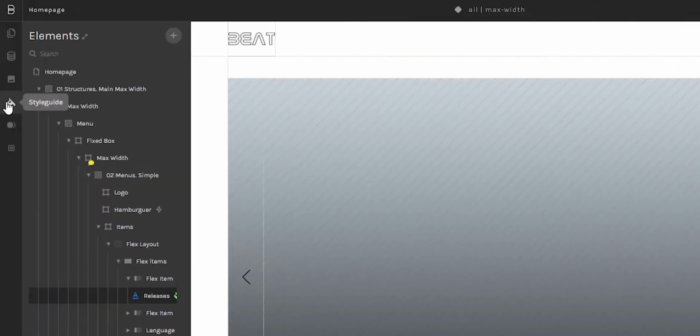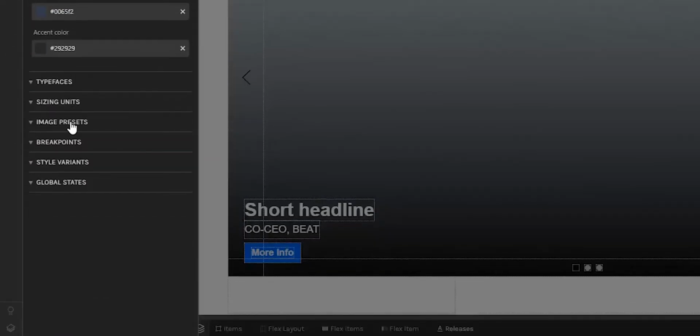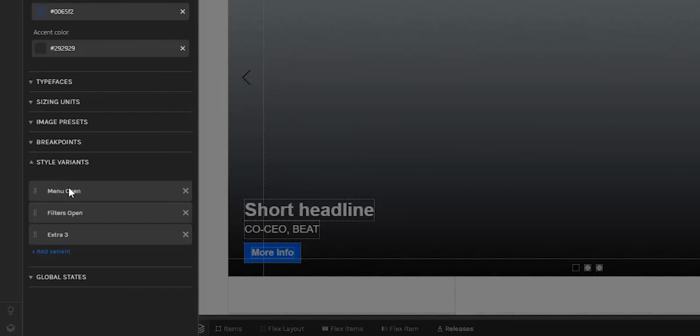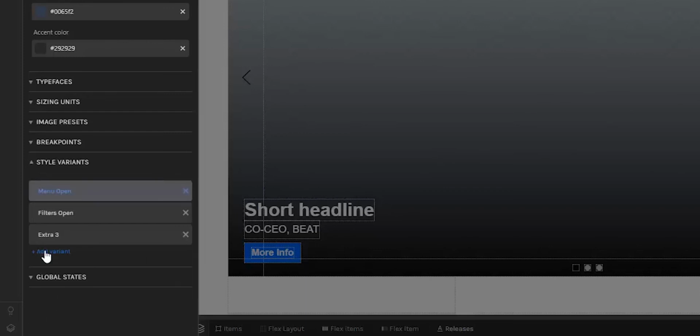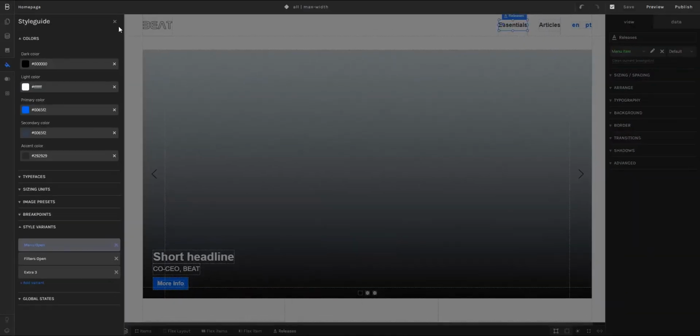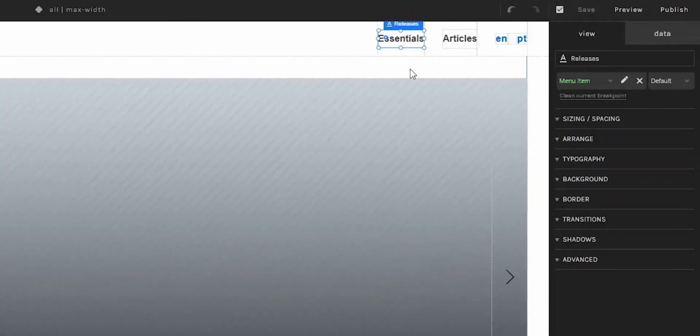So to do this, we're going to come here to the style guide and then here to the style variants. We're going to add new variants and also alter the names of some existing variants. Now I'm going to quickly show you how to customize a state.